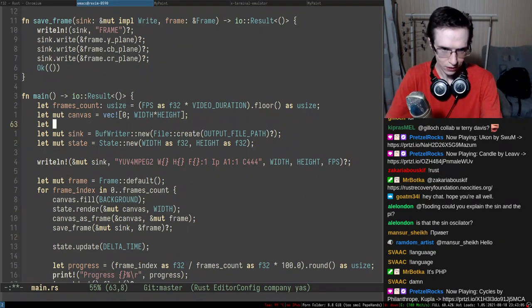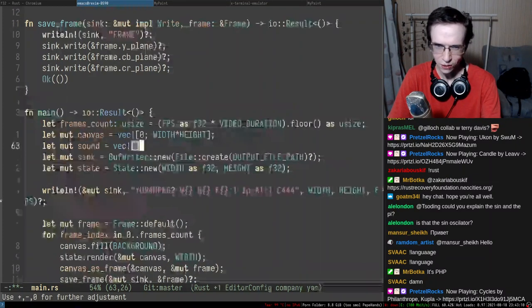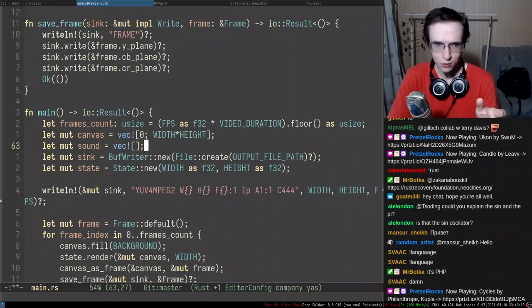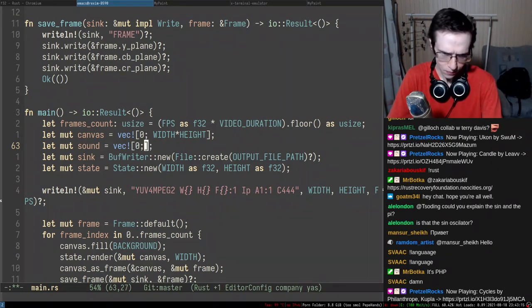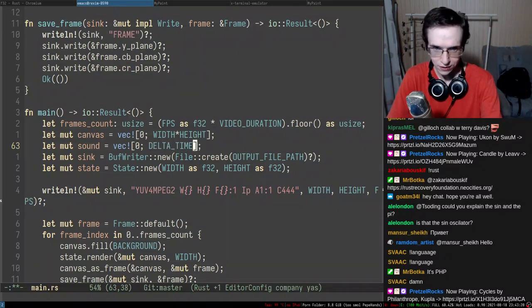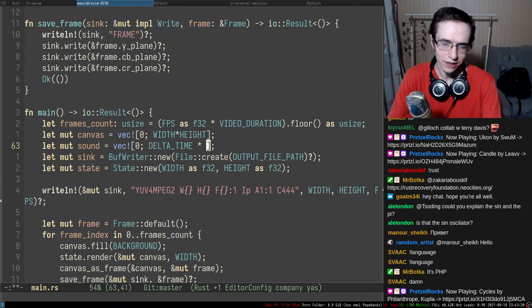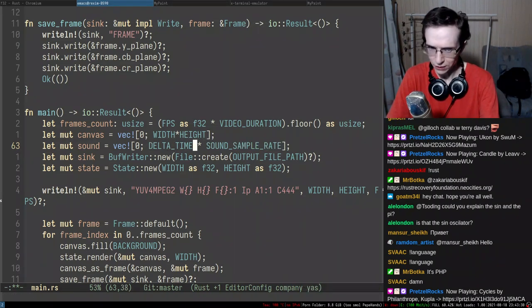So here's the canvas, and what I need to do in here is create a sound. It's going to be a vector, so it's easier to put that on the heap so we don't overflow the stack. The size of this entire thing is going to be delta time. We take the delta time and multiply that by the sound sample rate. As far as I know, delta time is f32. We take it as f32, we multiply them together, and it gives us the amount of samples.